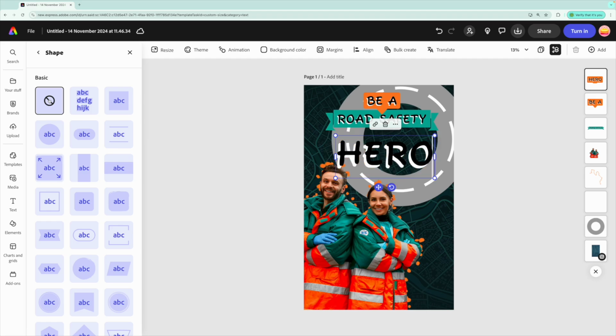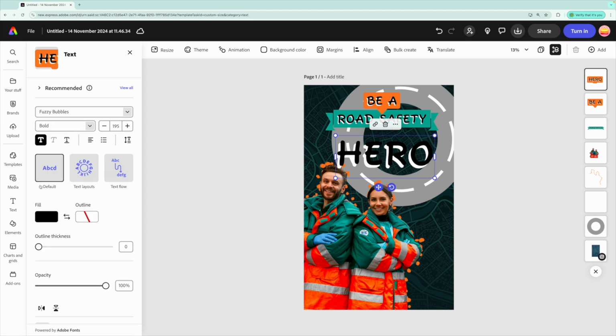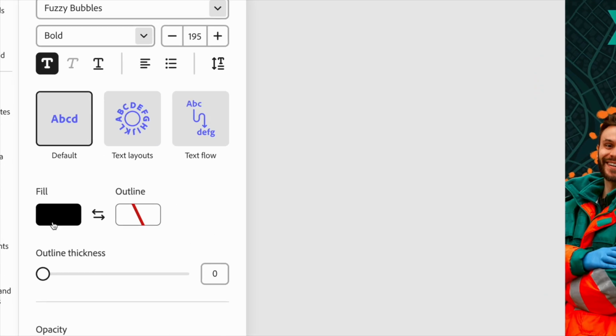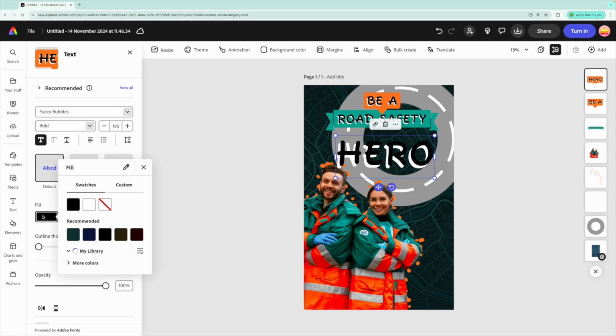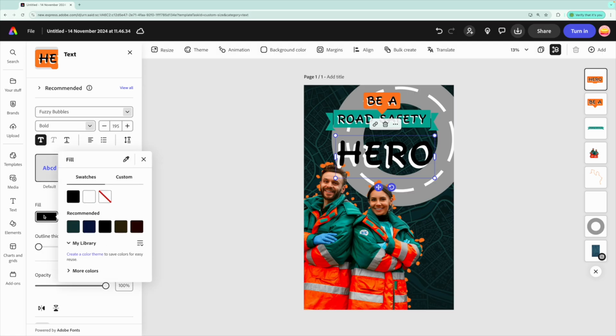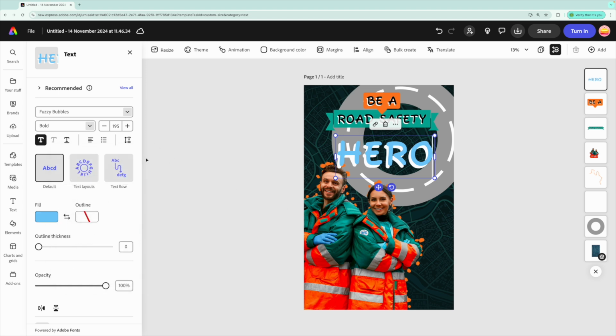Okay, now I'd like the inside of my text to be a new color, a different color. So I'm going to go to fill. Maybe there's a different color you can pick out on your design. Something like this bright blue might be nice for mine. There we go. Just choose a new color that you haven't seen before.